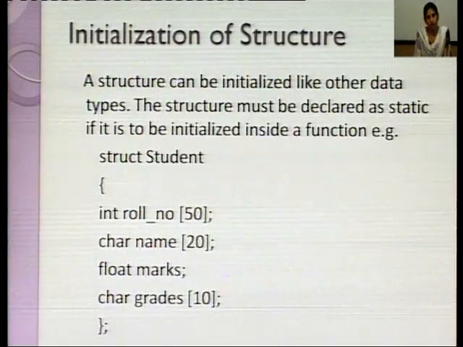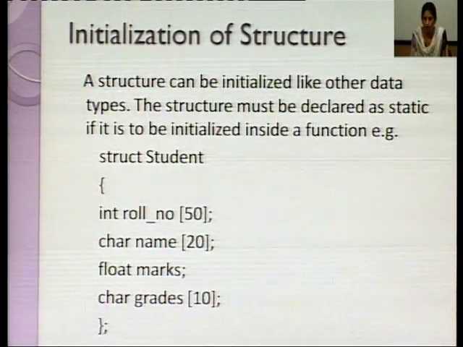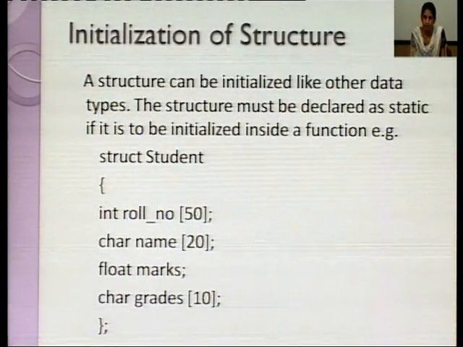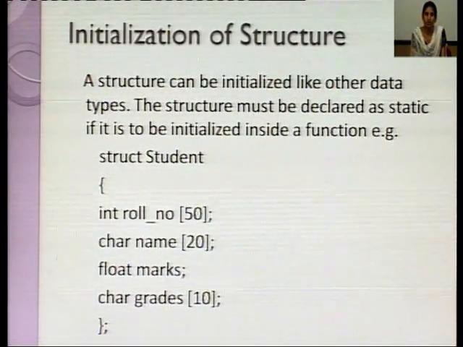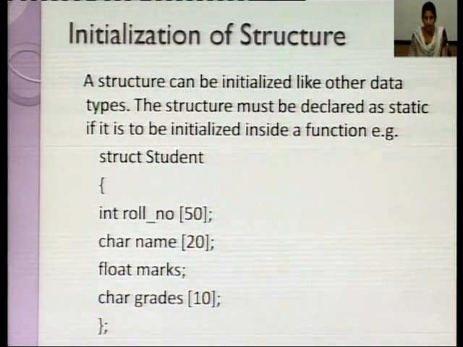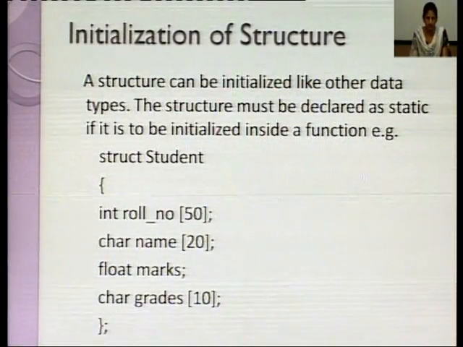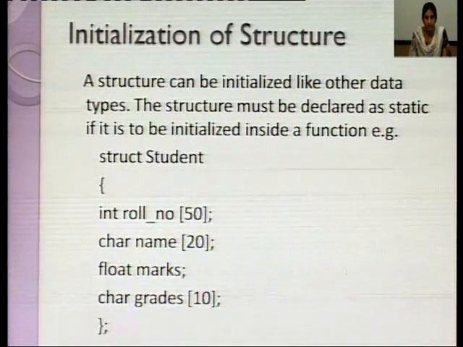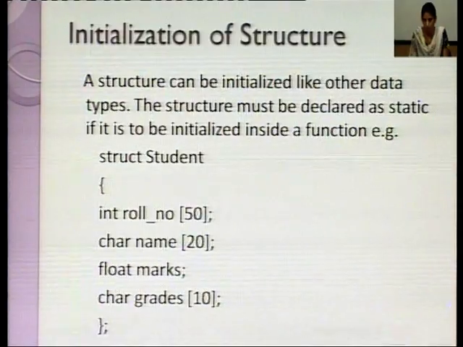Now we will study how to initialize values to the structure. A structure can be initialized like other data types. The structure must be declared as static if it is to be initialized inside a function. First we will declare a structure, defined like struct student. Here struct is a keyword and student is the name of the structure.